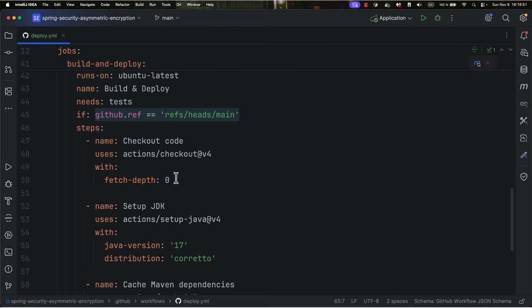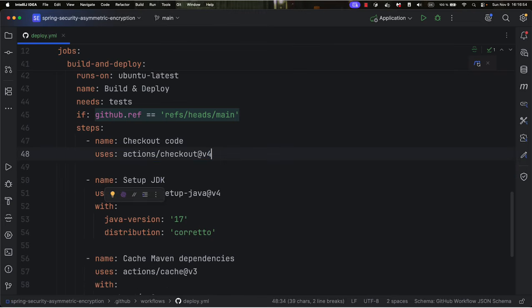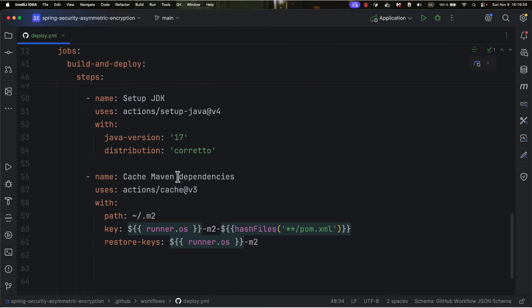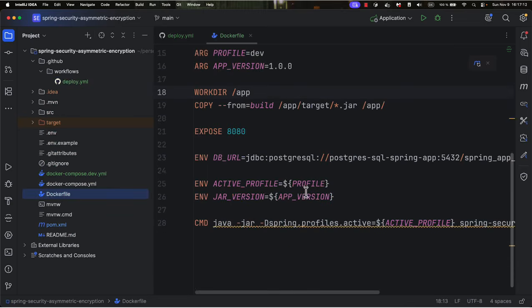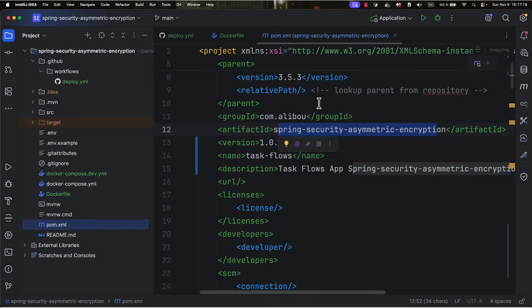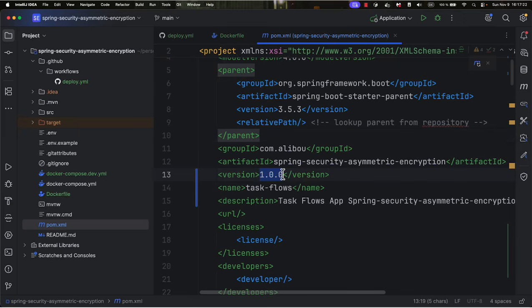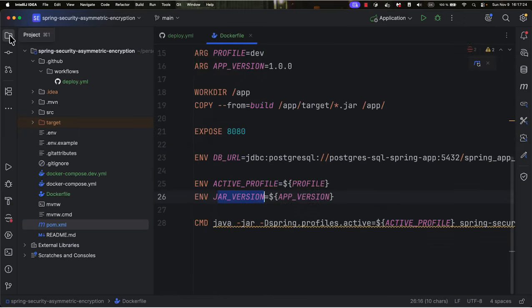All right. Also, for checking out the code, maybe we don't need this one. After checking out the code, setting up the JDK, and caching the dependencies, now let's move on to the next step, which is extracting the project version. Because if you remember, in this Docker file, we said that we want to pass the jar version, which is the version that we will extract from this pom.xml file. All right. So let me show you how you can do that.